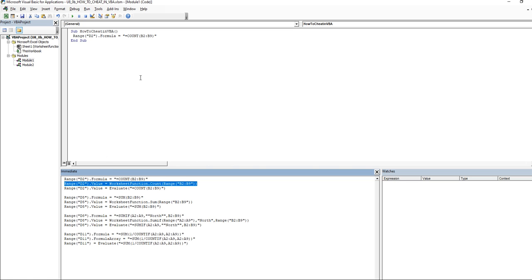I'm going to copy paste the second line from down below here and put it in here. And this one gives me the same answer, but it's just a different way of doing it. Range D2 dot value equals worksheet function dot count and then a range B2 to B9. So this worksheet function here, I'll just remove this last part. When I press a dot there, you can see I get a whole load of methods for my worksheet function, like that. Okay, now worksheet function is a method of the application object.